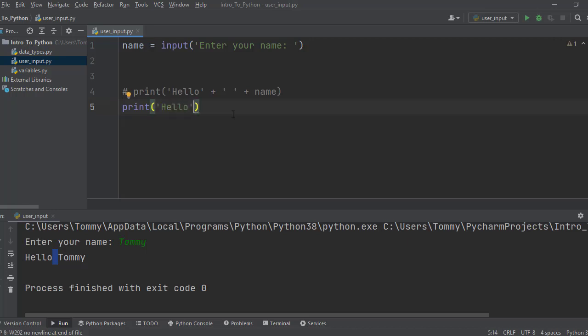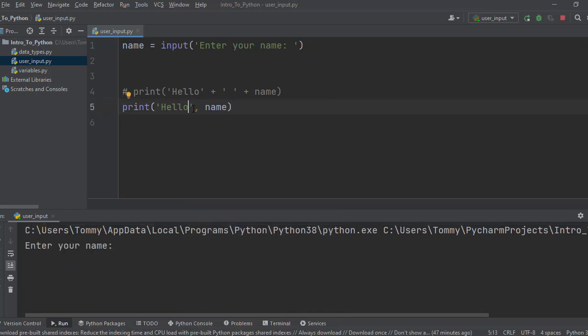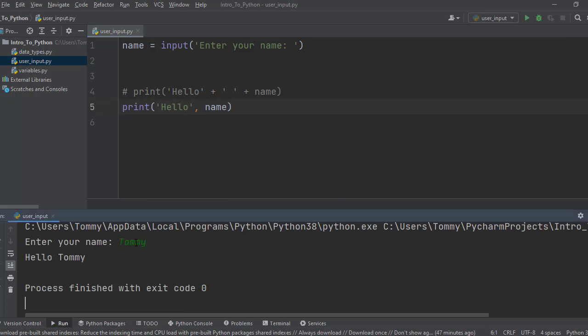And then I'll bring a comma after the hello, and I'll bring the variable name. This is also another way of displaying things to the terminal. But in this case, let us run it and see what will happen, because I intentionally ignored the space after the hello. But if we type our name, we see that the space is added automatically for us.